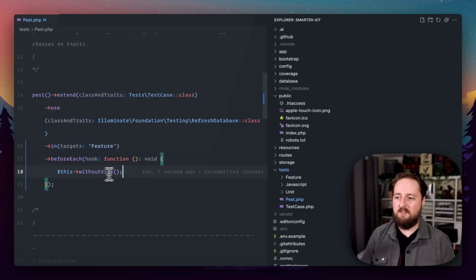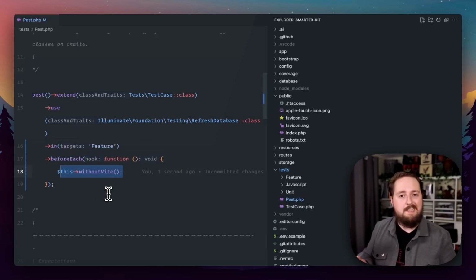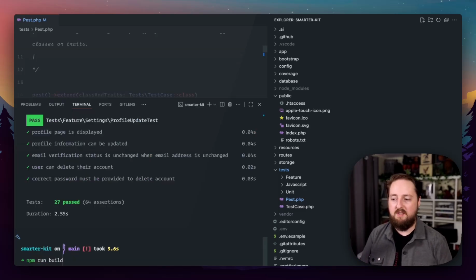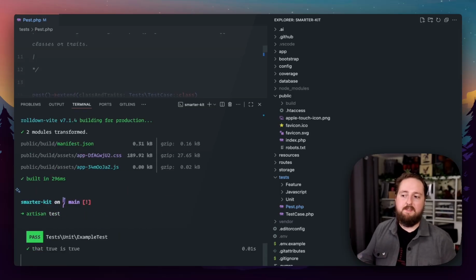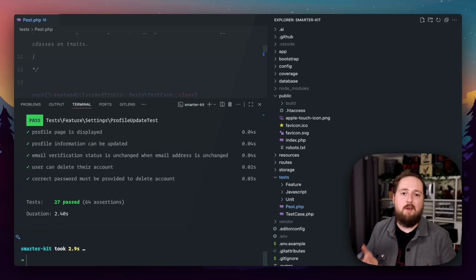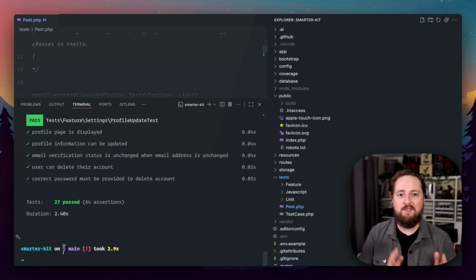So with this withoutVite function call here, we've basically told the framework, hey, you don't need to actually load any of the Vite assets. If the manifest doesn't exist, that's absolutely fine. But of course, if the manifest does exist, it will also run exactly the same as well. So by doing this, you're just making your application not care whether the front-end assets are available or not when you're running your server-side tests.